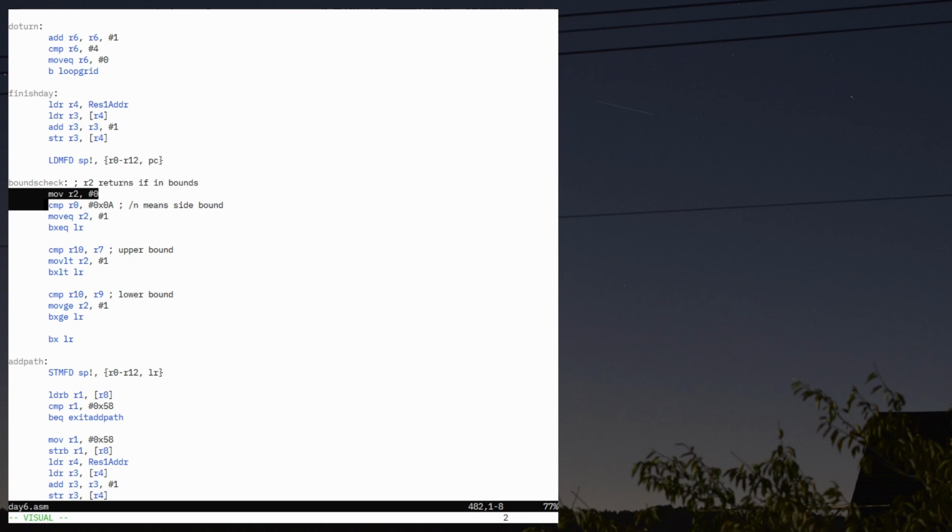That's fine. We set R2 to 0. We see if R0, which is the location we are on the grid, is an 0A, which is the left or right bounds, effectively. If it is, then R2 becomes 1, and we return.